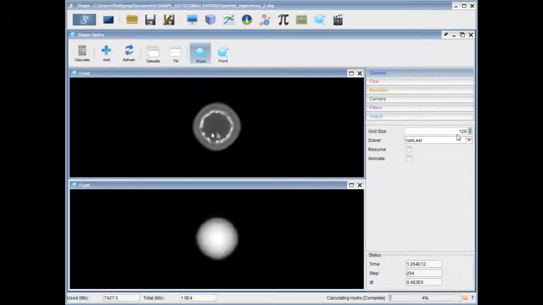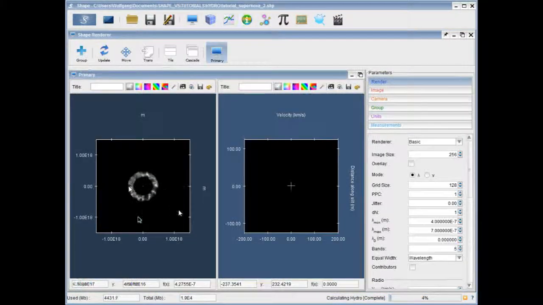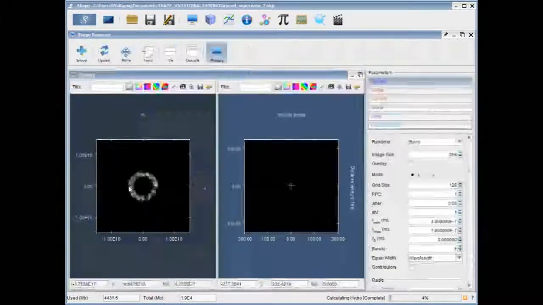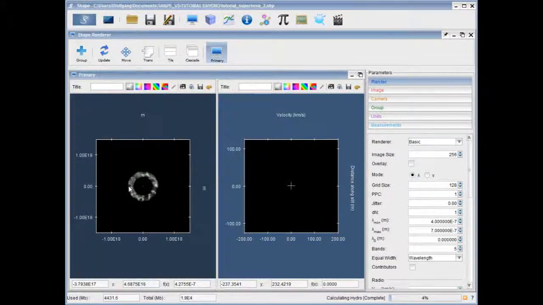Right, now let's inspect how our object looks like. We have this bipolar structure with the torus in the middle, nice and complex. Now let's see how we can render this. We go to the render module, and here we still have the rendering of the initial torus, which we have to disable.